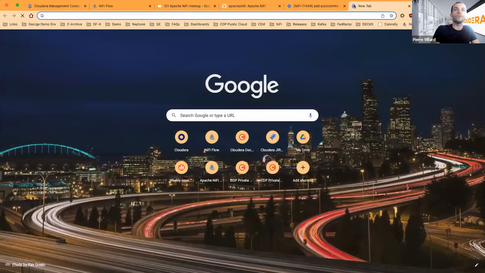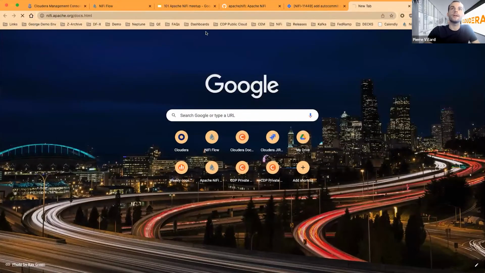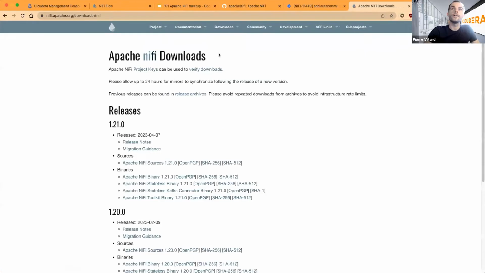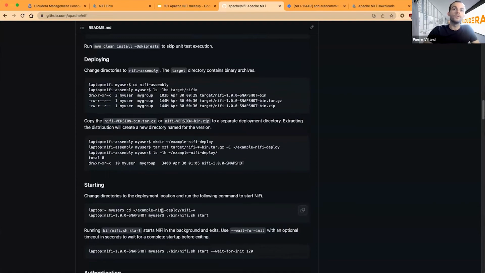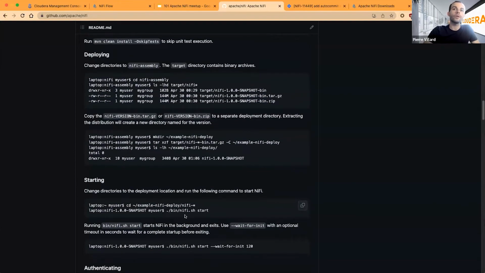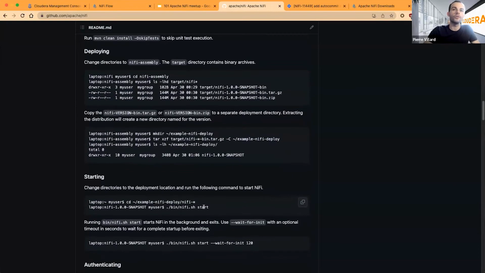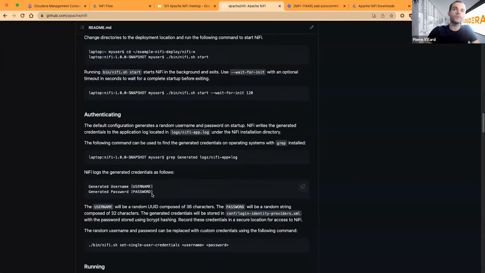So if we go on the Apache NiFi project and you go to downloads, we also provide the binaries, and you can just get started with the Apache NiFi binary if you want. You just unzip it, and then you can start. It's very easy. You go into the directory and run nifi.sh start. You wait a bit, and as I said, there is a command here to get the generated username and password from the logs, so that you can access the UI in a secure way with the username and password.